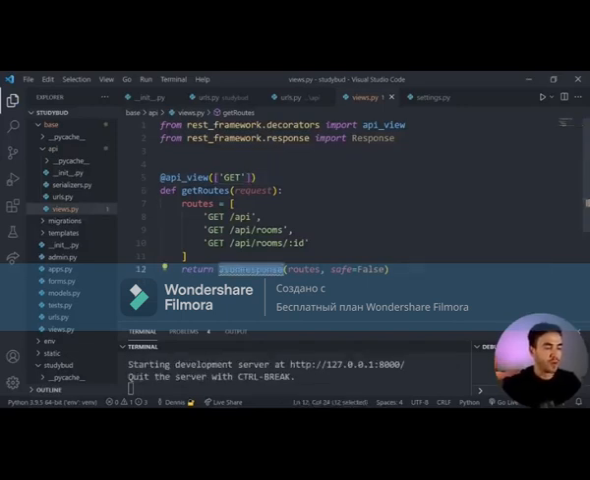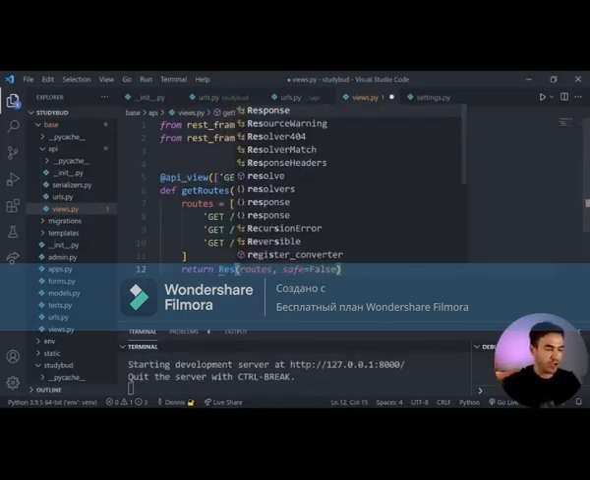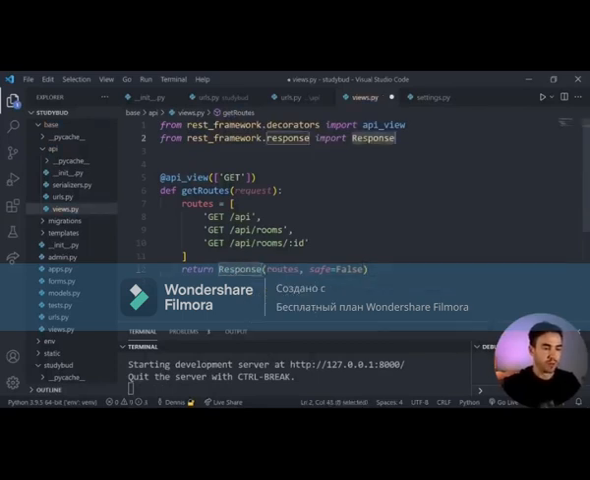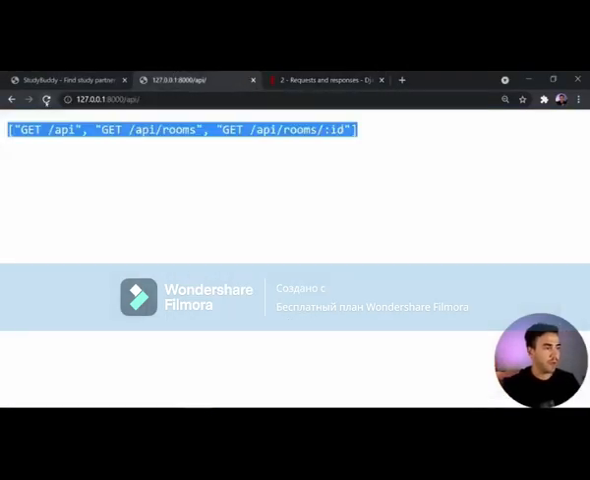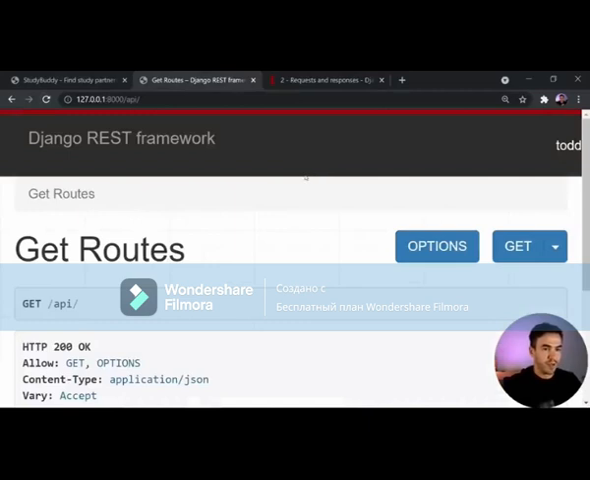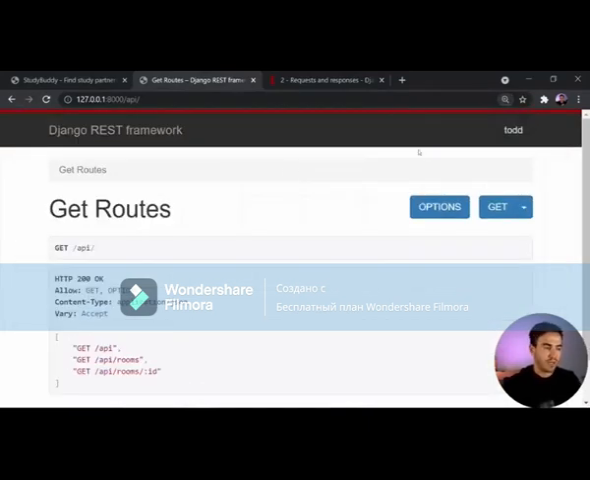Now we also want to update the JsonResponse to Response, which we just imported. We don't need save here, so I can get rid of that. Let's save this and take a look. If I go back to my API and refresh, we now get this interface that shows more information about our API.